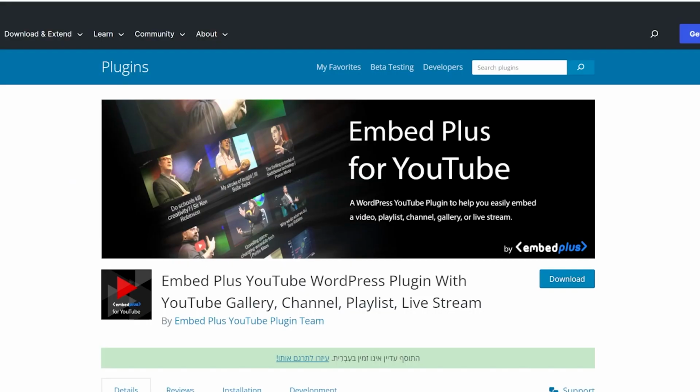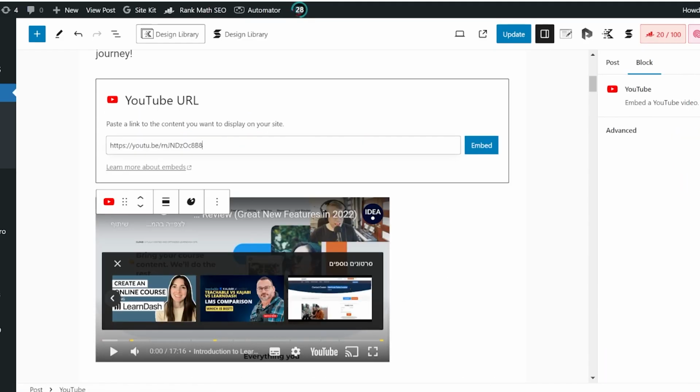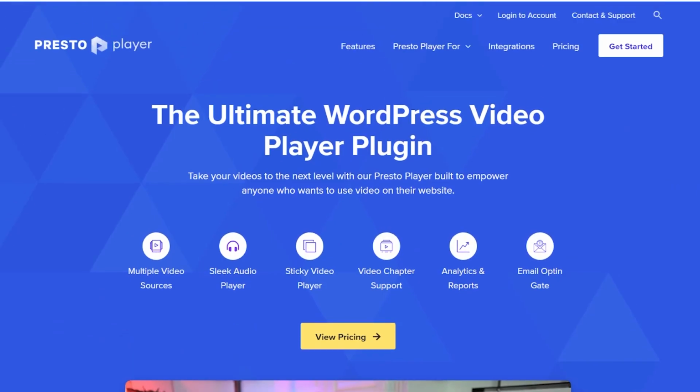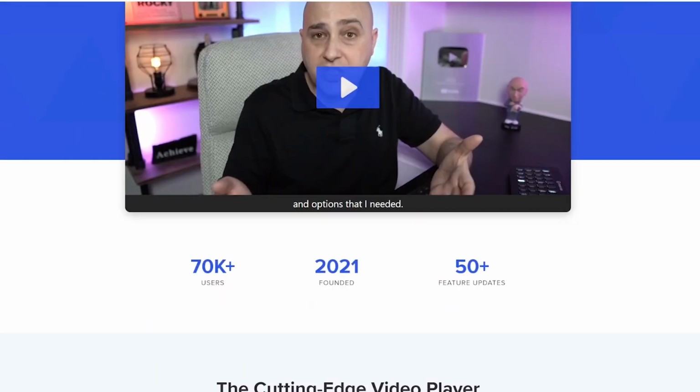Next plugin is YouTube Embed Plus. This is a plugin for YouTube players. I often use the regular Gutenberg YouTube block, and sometimes I use Presto Player for more features. So you don't need this one.